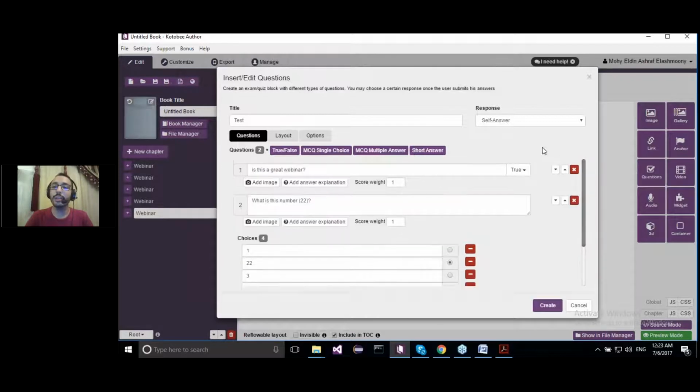Now you will choose the type of response that you want. We have 3 different types: either do nothing, nothing will happen when the user answers the questions, or a self-answer, which will show him only his score of his questions, and a self-answer with report that will show him his score along with a full report of the questions that he got correct and the questions that he got incorrect. Okay, so I will choose the self-answer with report because it's the most general one.